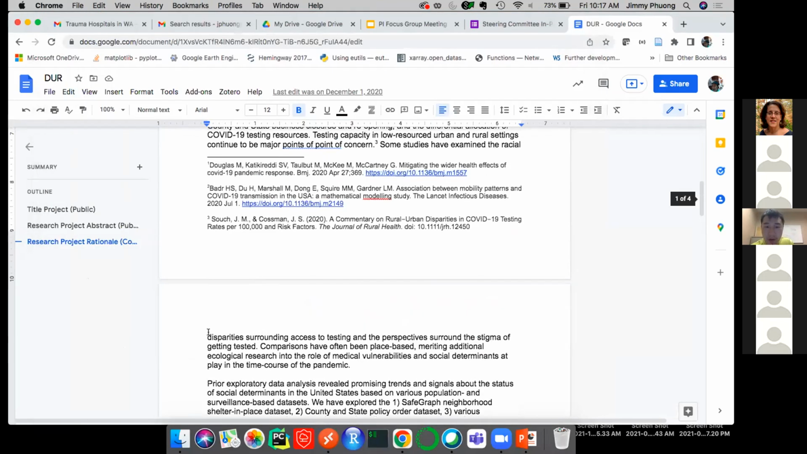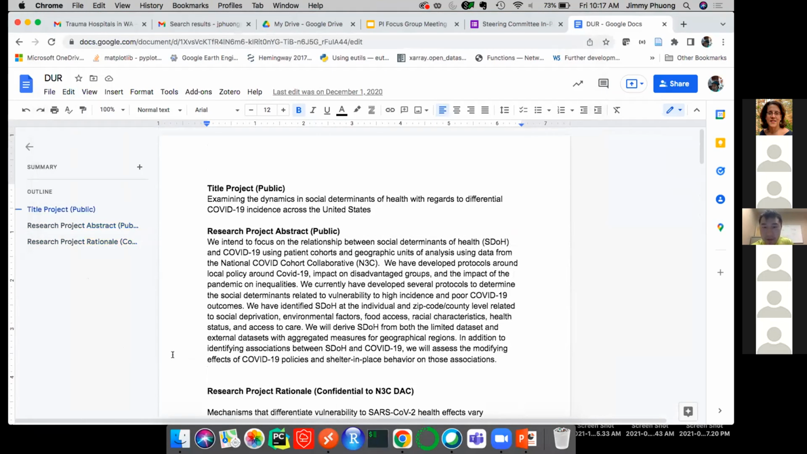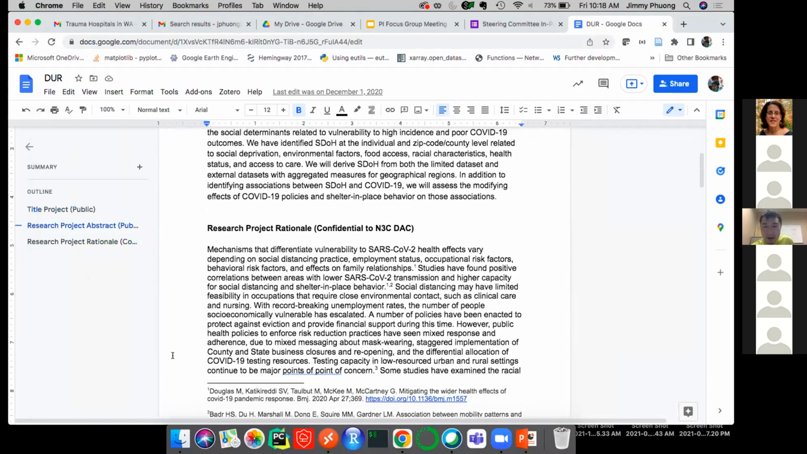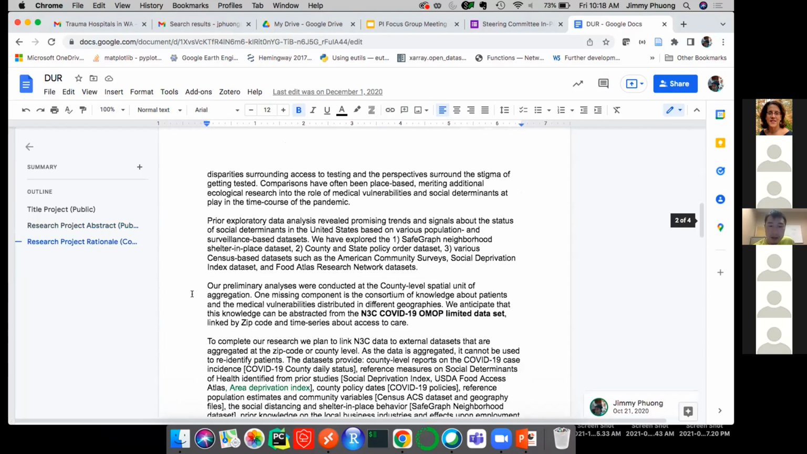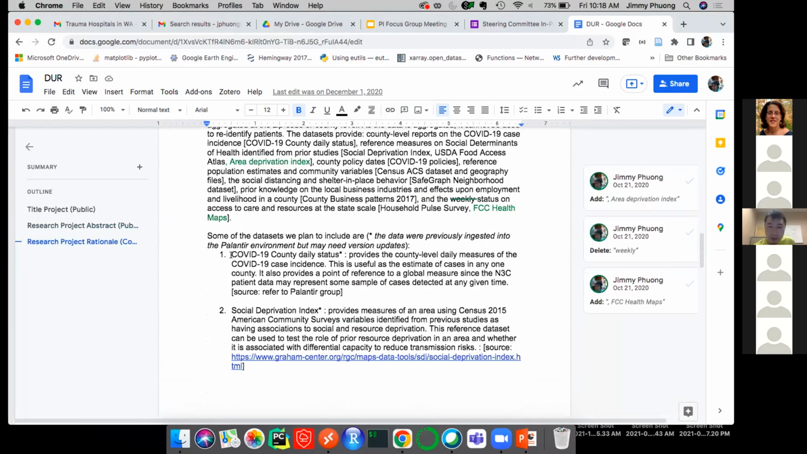In our DUR, this is something that we frequently get asked: why did we include such-and-such data set? We originally scripted this out to talk through the frame of this project. What's the rationale? What are we intending to look at in the general sense? And then we can ask more micro questions as needed. For each of the data sets, we explained why we wanted to use it, exactly like it provides county level daily measures and case incidences.